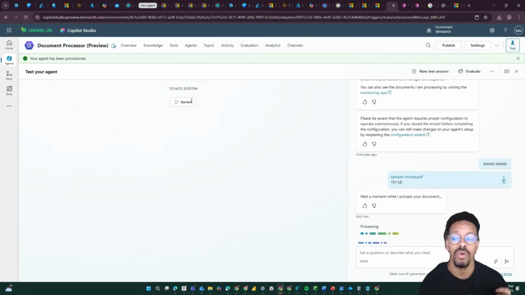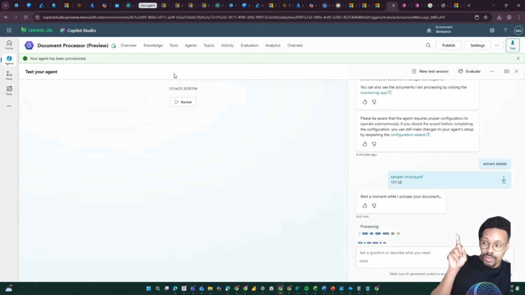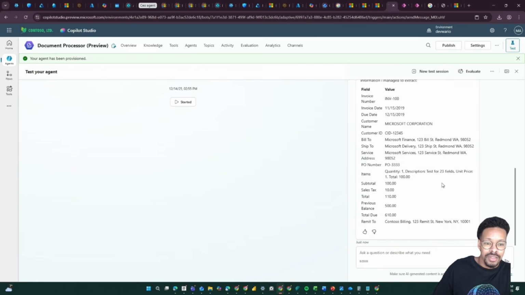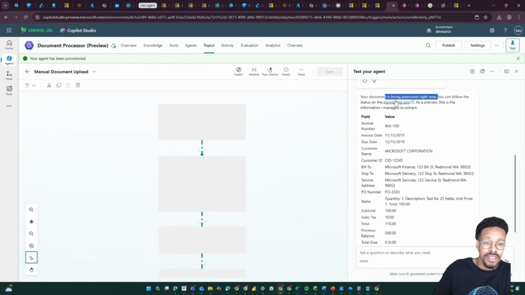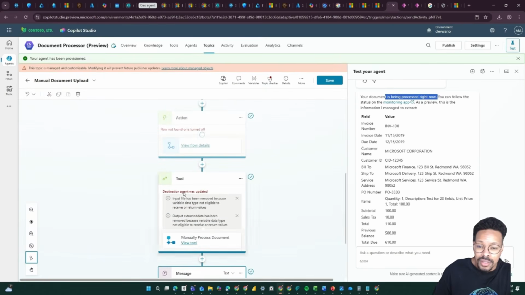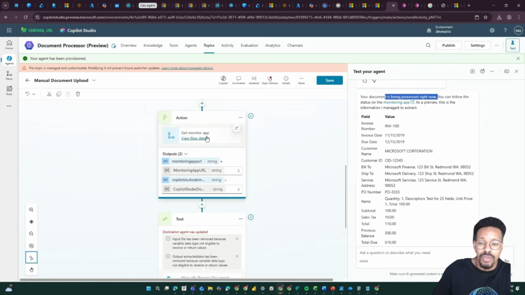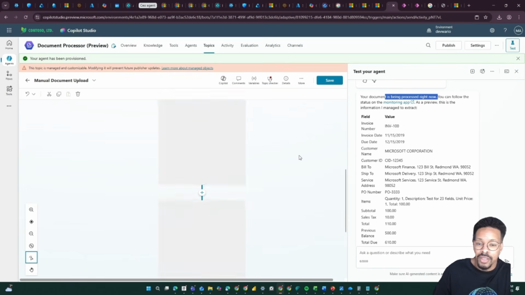So this is the manual process, and it says wait a moment while I process your documents, and we'll see the flow here. So what is happening? I'll just move out of the way, and you will see the flow soon here. But it's processing my document, and this is what is extracted, and the document is being processed right now. You can follow the status in the monitoring app. This is good. Destination was updated. This flow is turned off. Okay, it got turned on. I think, yeah, that worked.